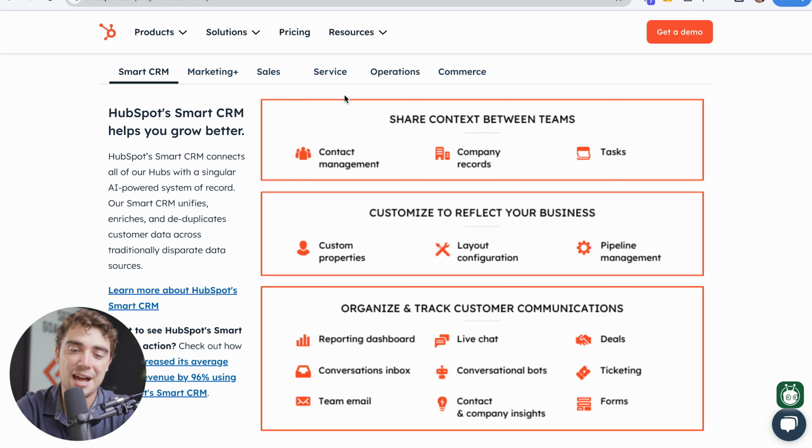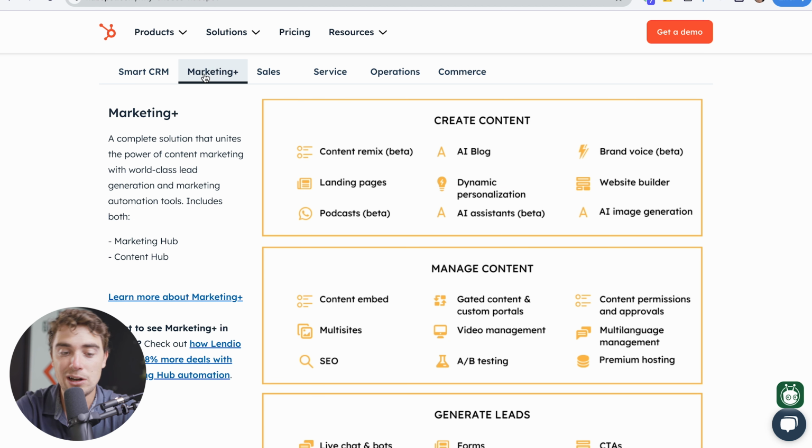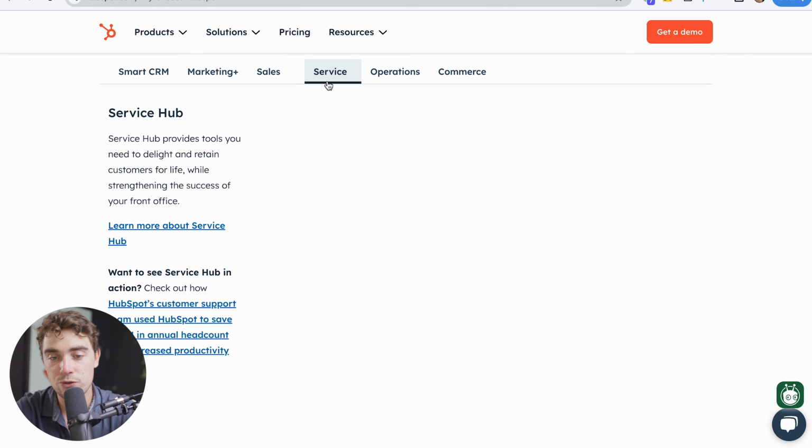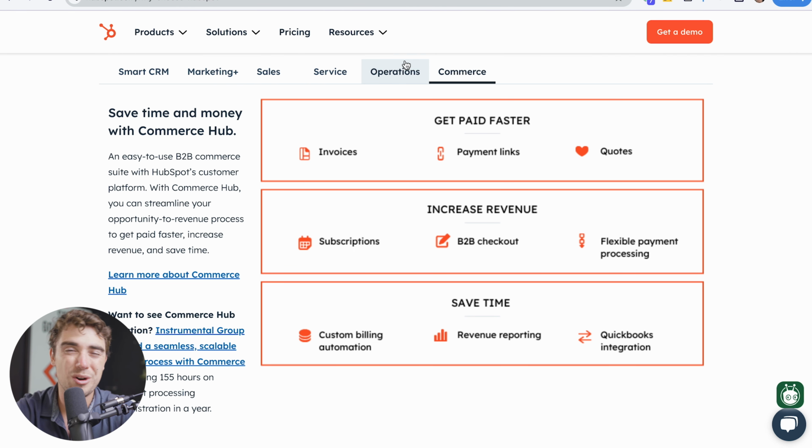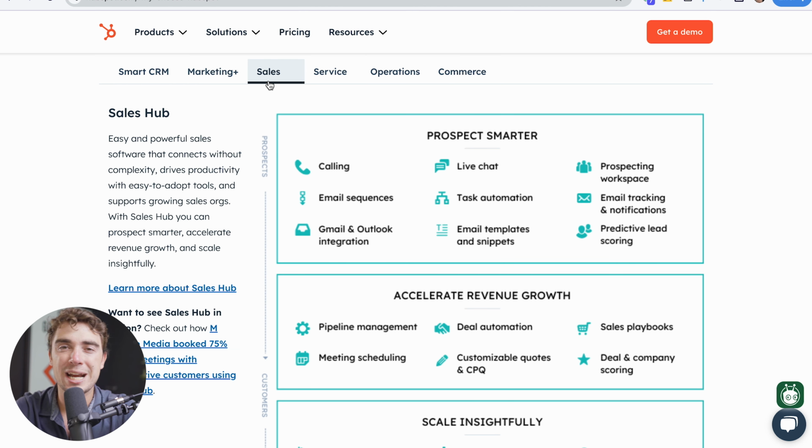So the hubs that we can have access to are going to be Marketing and Content Hub, Sales, Service, Operations, and Commerce. Now, from my past experience, the ones that I see are going to be most common are the Marketing and Sales hubs. But again, a lot of the functionalities and features that you guys are using are going to be dependent heavily on the type of business model that you have.